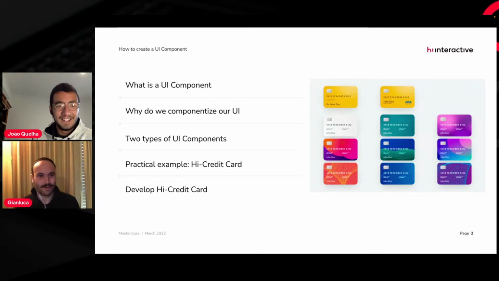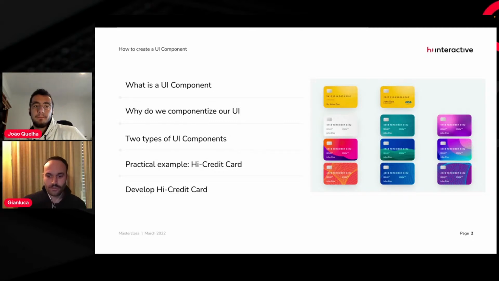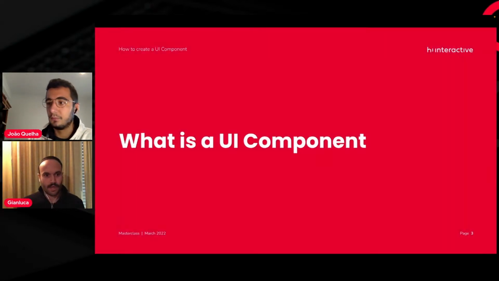That's amazing. Thank you so much, Joao. So, as Joao said, we are first going to introduce what a UI component is. I will try to give a brief introduction on the nature of a UI component, and especially why developing UI components is becoming, I would say, a vital aspect of modern web development and modern web applications. So I think we can get started.